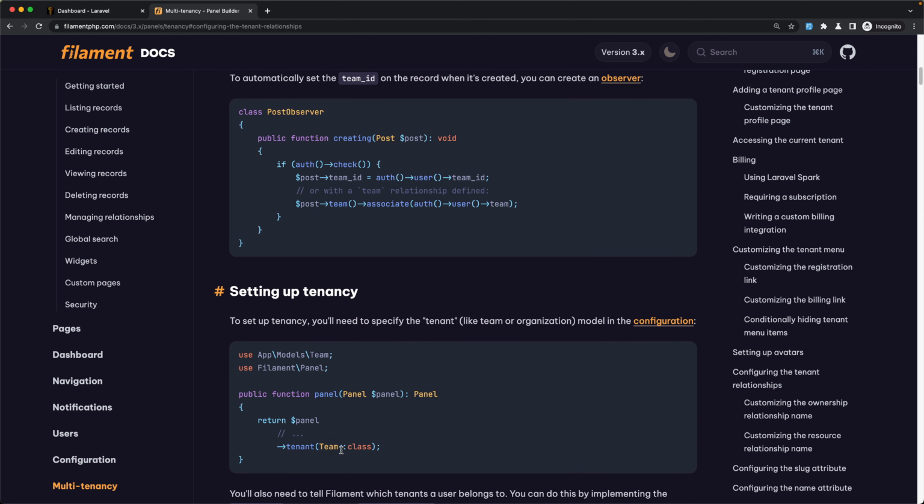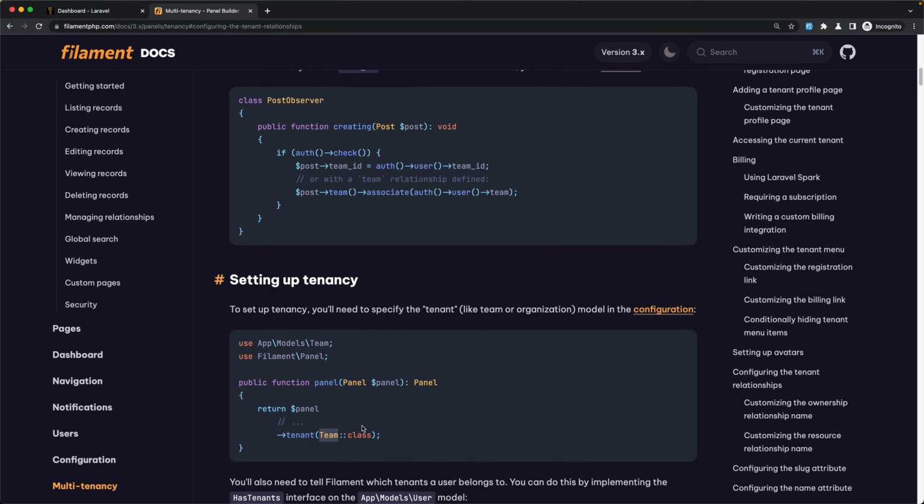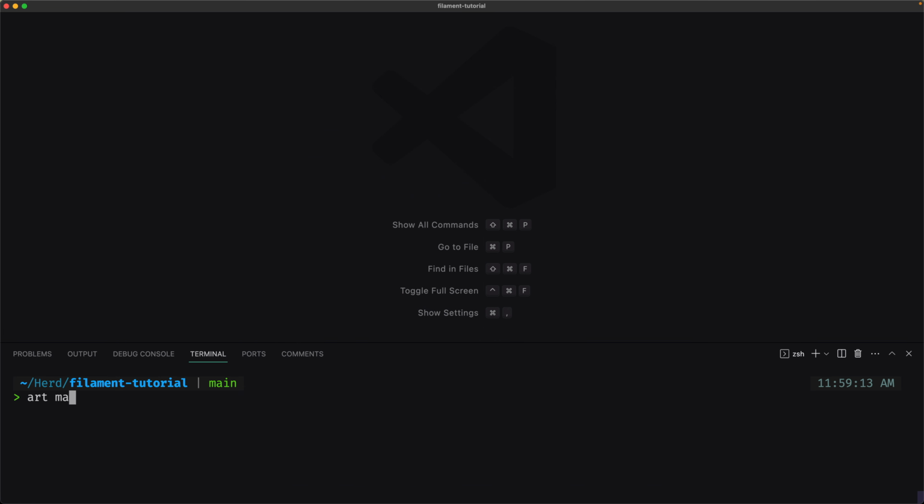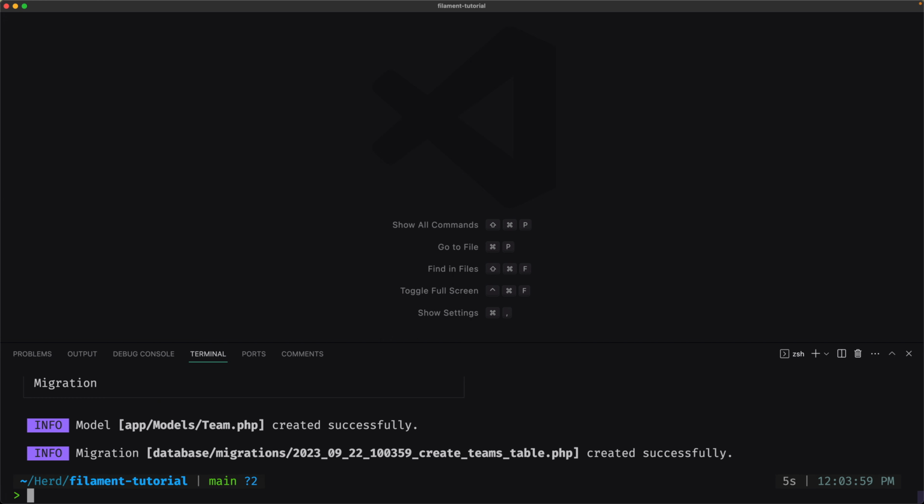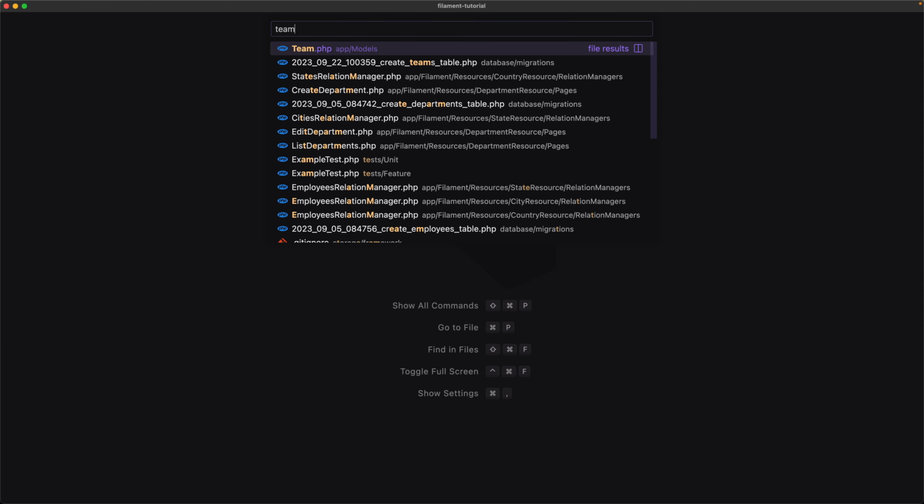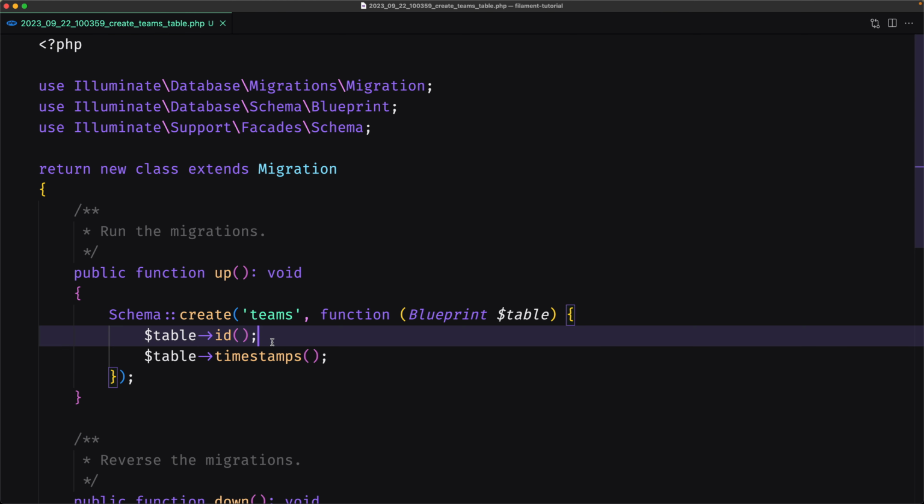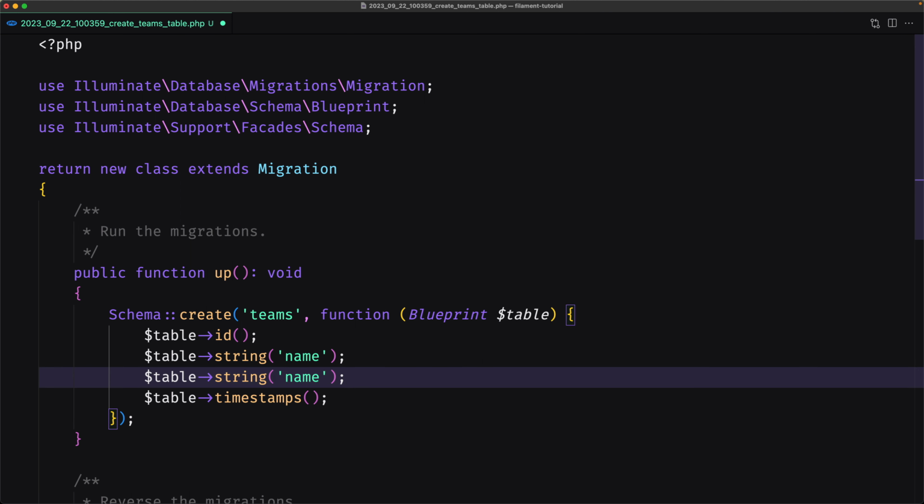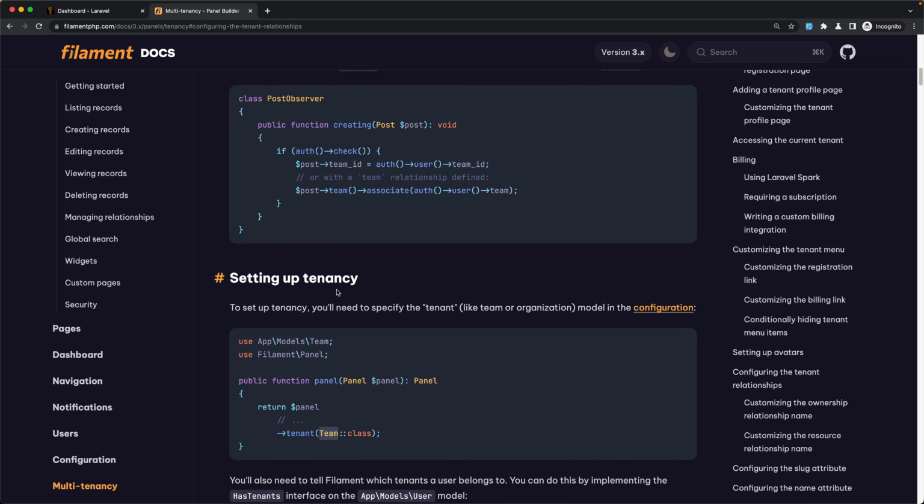Okay, so first let's go and create the team model. I'm going to open the terminal and say artisan make model, hit enter, and let's name it Team, and we want only the migration. Okay, and let's open that migration, so the teams migration, and here I'm going to add table string for the name, and let's copy and paste it also for the slug. Let's save.